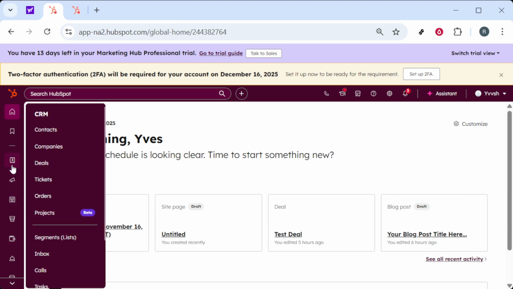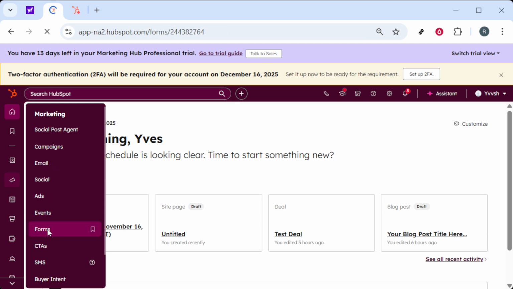Once you're in, look at the main navigation bar and go to Marketing. From there, choose Forms. This takes you to the Forms dashboard where all your forms are listed. If you have a lot of forms, use the search box or filters to quickly locate the specific form you need. The process is the same whether the form is standalone or embedded on a page.